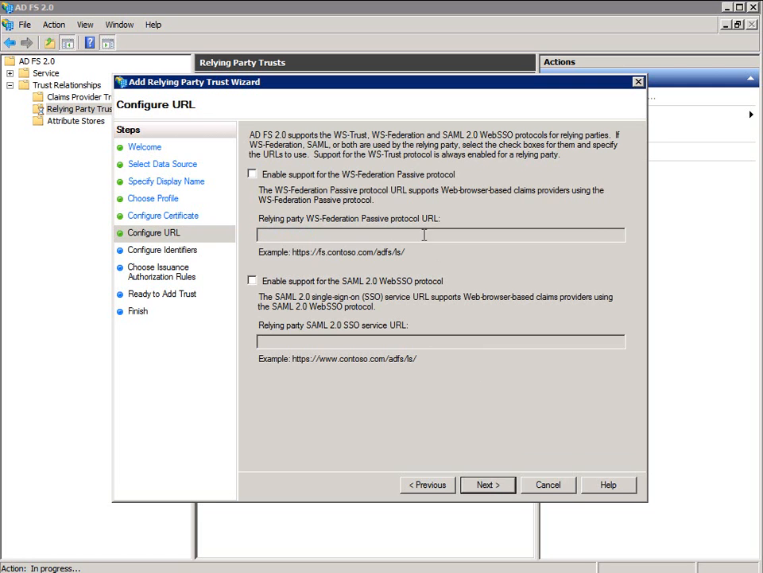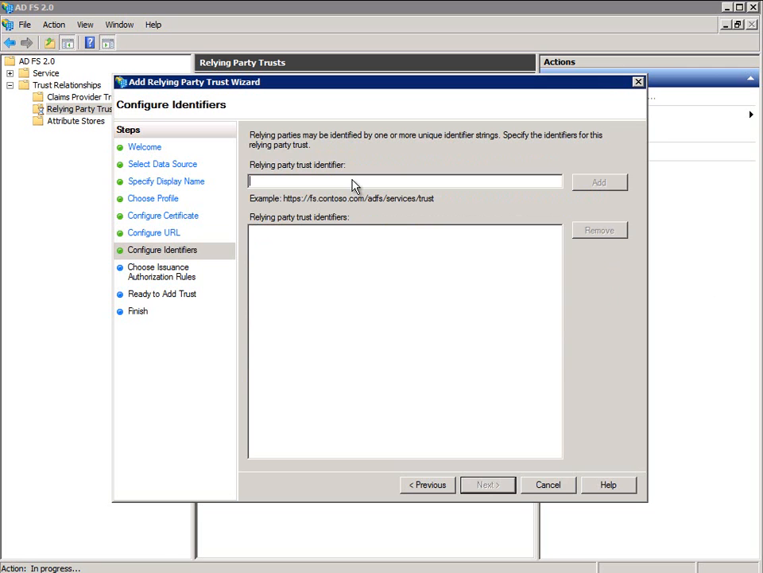In the Configure URL step, you specify a protocol for your relying party. Here we use a WS Federation passive protocol. Take note that the path to the URL should be the URL of the SharePoint Web Application's root site, but including the _trust subdirectory. Enter the URL and click Next.